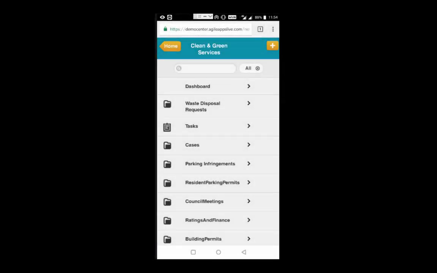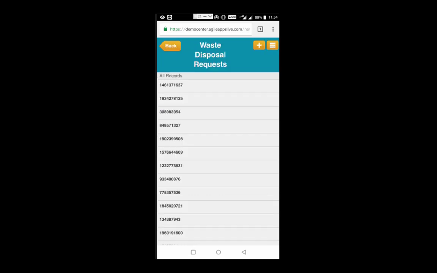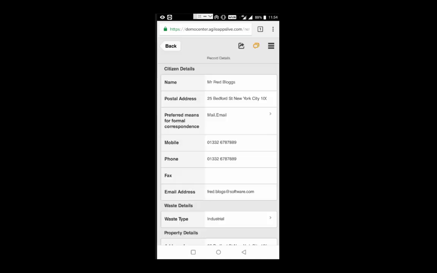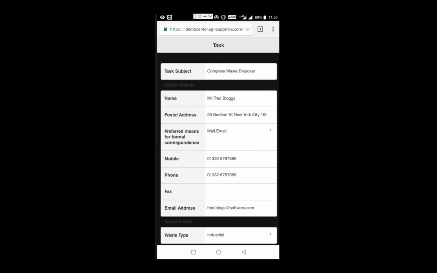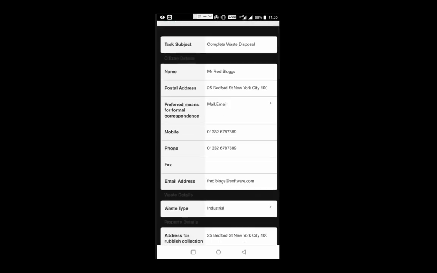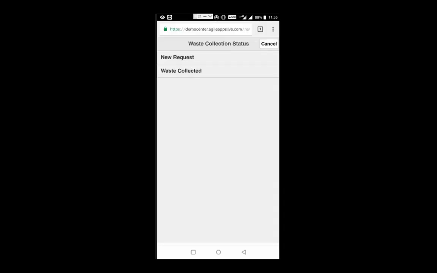What we can also see here is what this looks like from a mobile application device point of view. We can see how it would look on a mobile. You can see various information around the process. You can see the address. You can see the details. You can see that the waste type is industrial. You can see information around the waste collected.